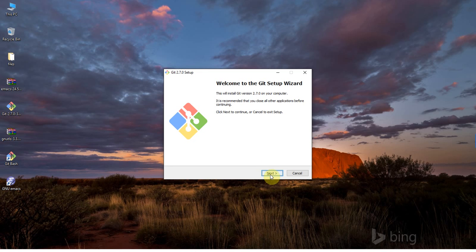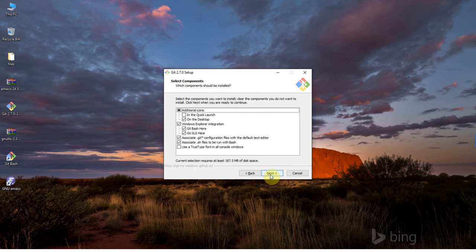Okay, that's good. Alright, so you get some options. Windows Explorer integration, that sounds good. Associate Git files, yes. Associate SSLs with Bash, yes. I don't want to mess with any fonts, but you can tick that if you want that.